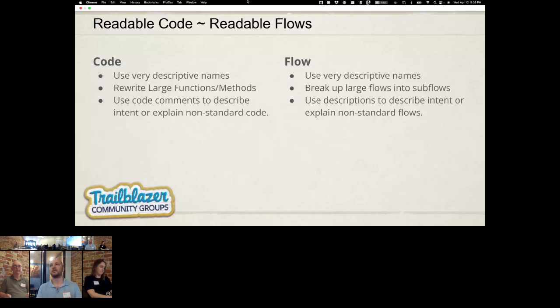Use descriptions. Every flow I go into has no description about what it's supposed to do. But it is actually helpful whether somebody else is working on your stuff or you're looking at it a year later and you're like, wait, what was I trying to do with this flow? To have something.